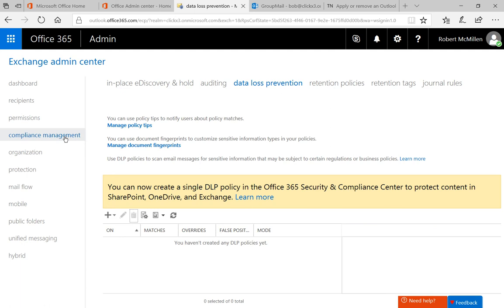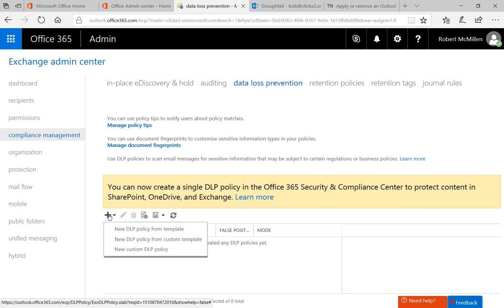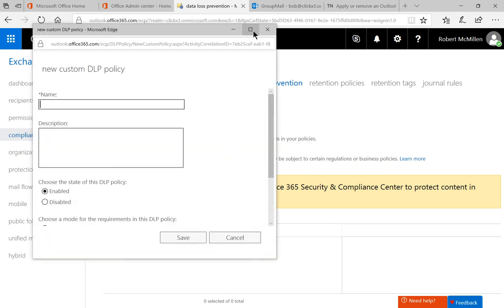By default, there are no DLPs, so we'll go ahead and create one. Let's click on the plus sign, and we have a few options. One is from a template, which we're going to talk about in another video. One is a custom policy or custom template, and the other is just a new DLP policy. So let's go ahead and do that.